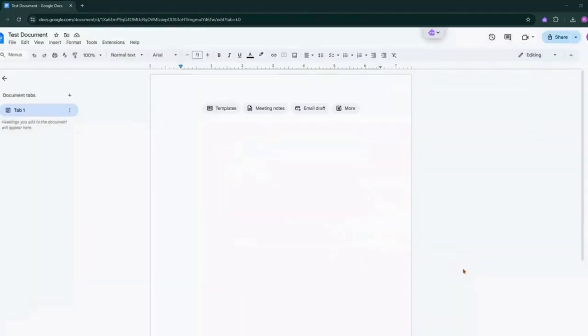One of the ways in which Google Docs really shines is when it comes to collaboration. Multiple people can work on the same document at once. Here's how to make the most of it.